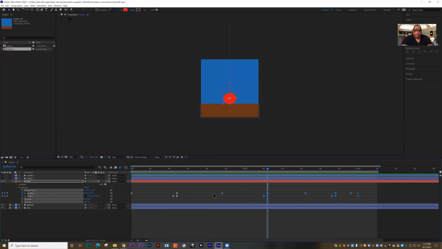But there's an easier way. What I can do is select all these keyframes, and I can use a keyboard command to smash them together. The Alt or Option key. So when I squash them together like this, it keeps the proportionate distance between the keyframes intact.